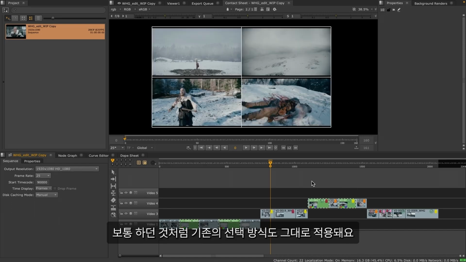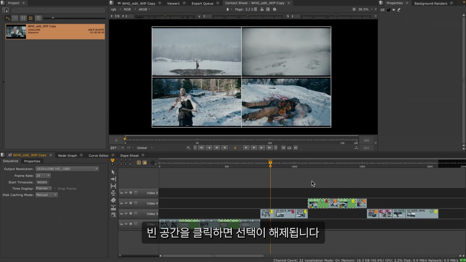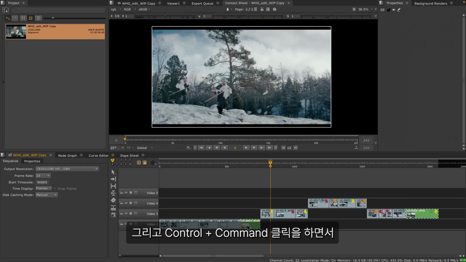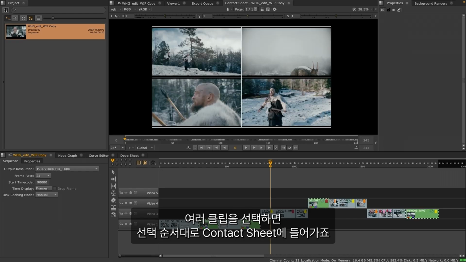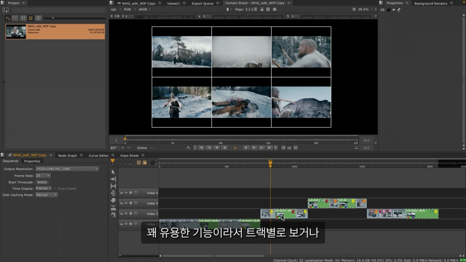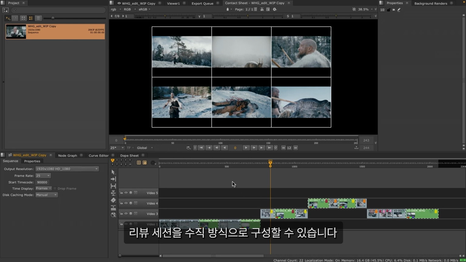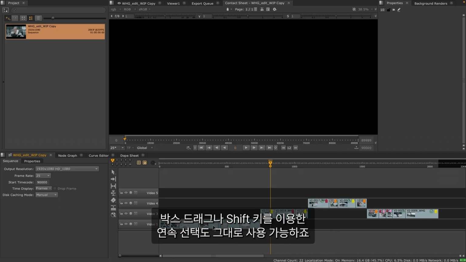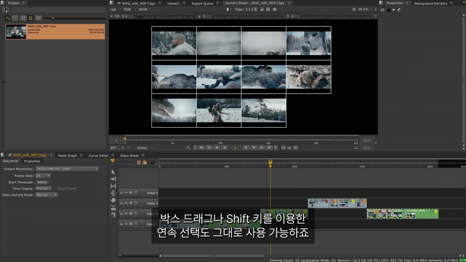All the usual stuff applies like you would normally do with hard selections. If I click down an empty area, it will clear the selection. You'll also notice that when we do this control or command click, the contact sheet starts to get populated with the clips in the order in which you select them, which is super useful. You can use that to apply it to viewing tracks or particular versions if you're building your review sessions in a vertical manner. You can, of course, use all the usual things like marquee selections, as well as shift to select between a range on particular tracks.